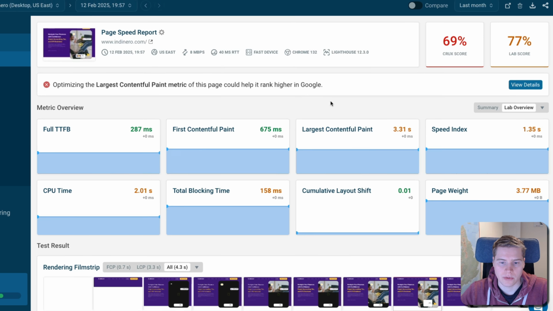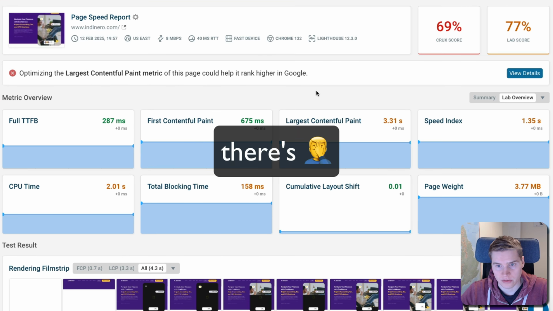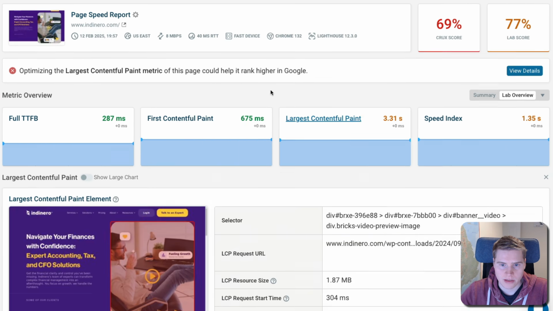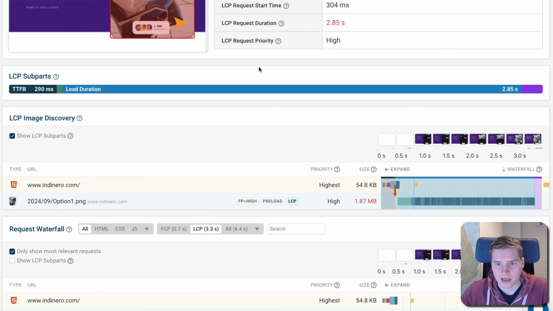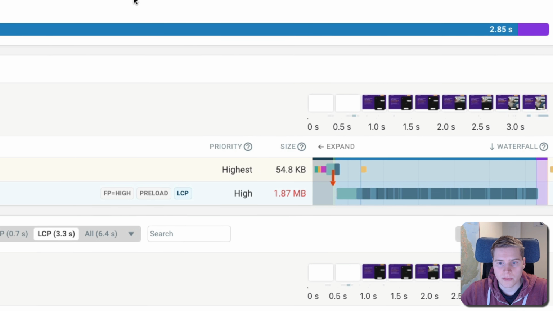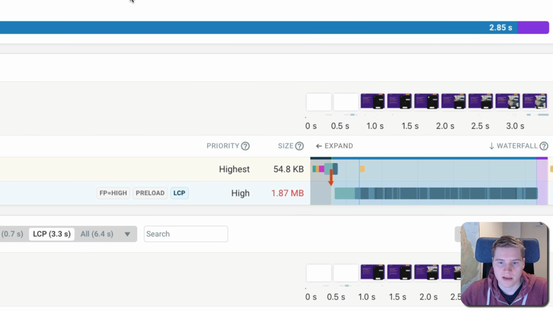Now let's look at another one where it's a long load duration component. Again, I expand the metric and I look at the breakdown, and usually debugging load duration is pretty simple. Generally, it means that you just have a really big image file that takes a long time to download. So here we can see that the image is almost 2 megabytes large, and that explains why it takes so long to download.